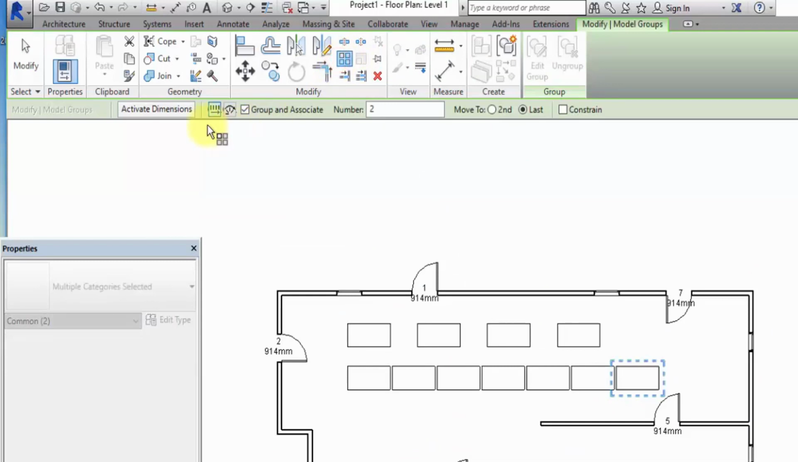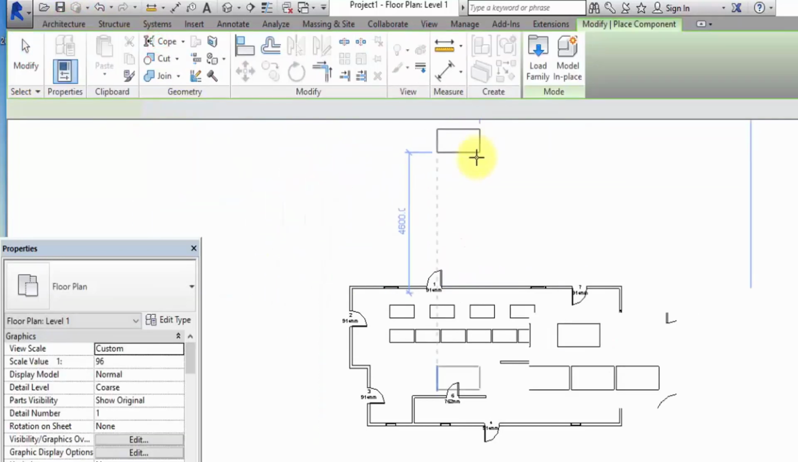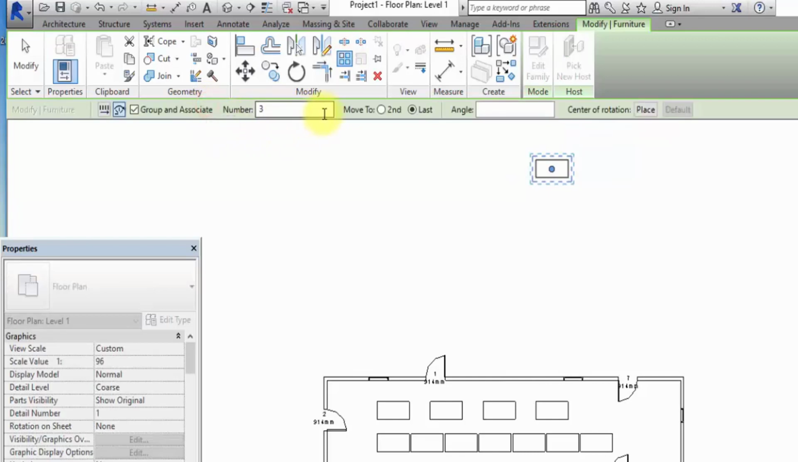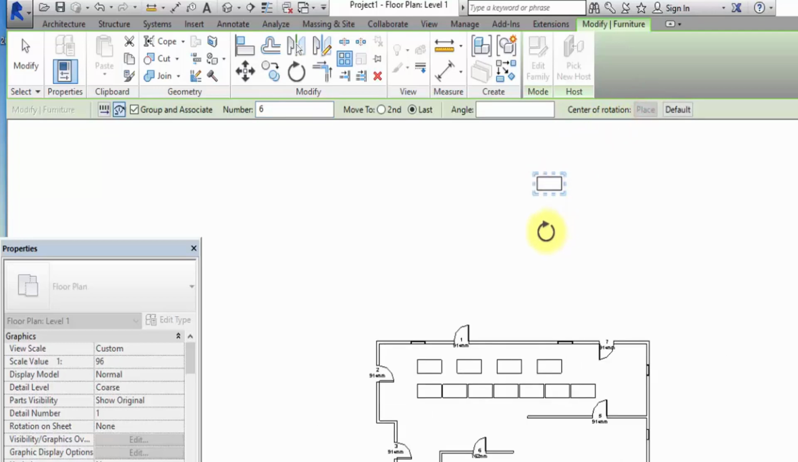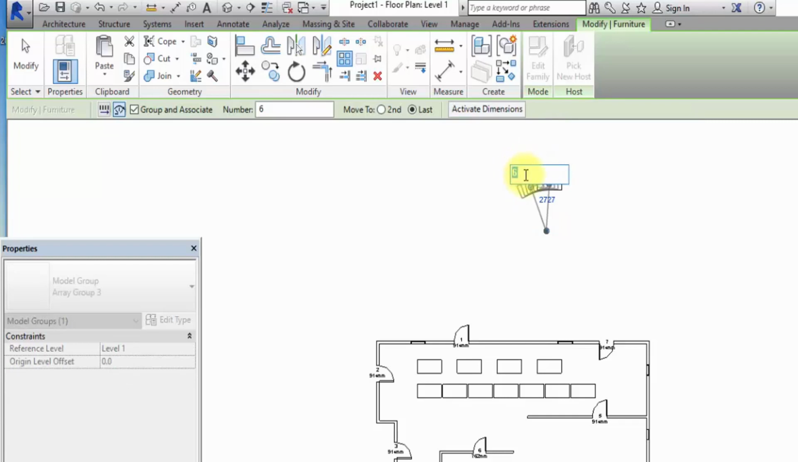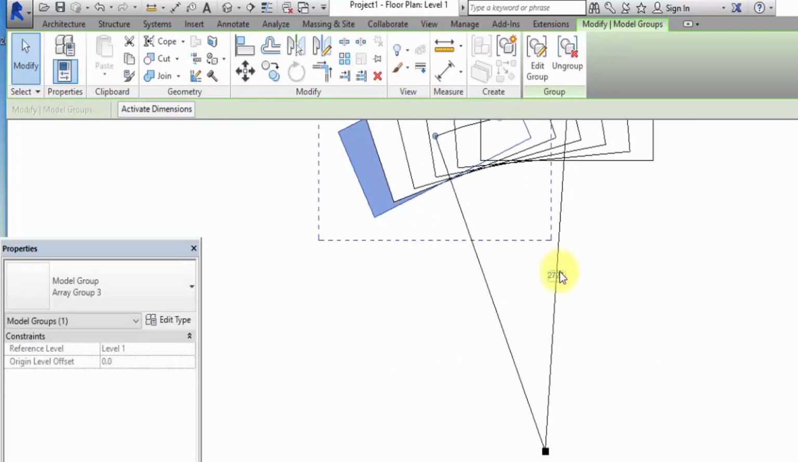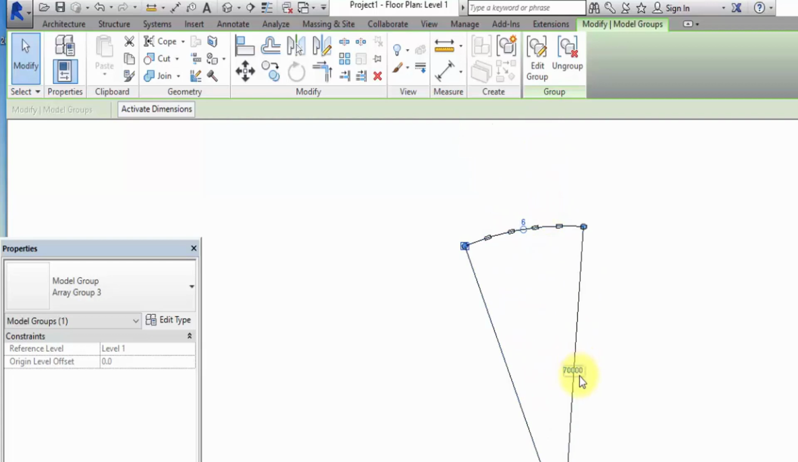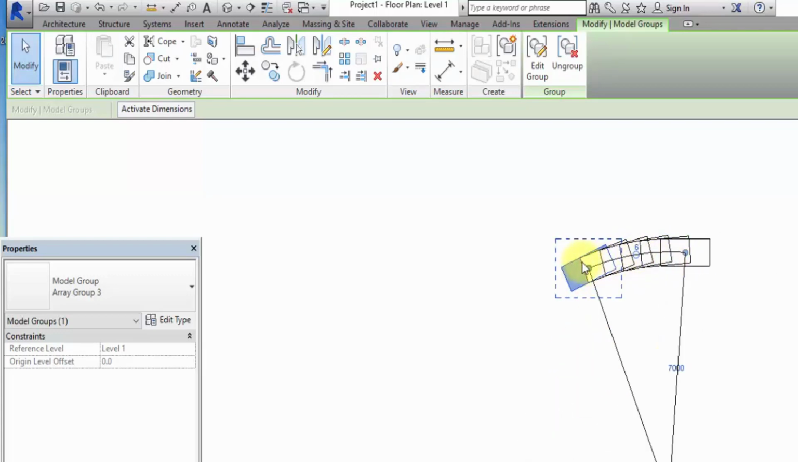There are two types of array. One is a linear array, one is polar array. Okay, for example, component, you have a table like this way. You select array, polar array, and number 6, center of location. If I move here and this way. There is 6, and if you give information here for distance, this is called distance. If you can control your distance like this. So 6 tables are here.